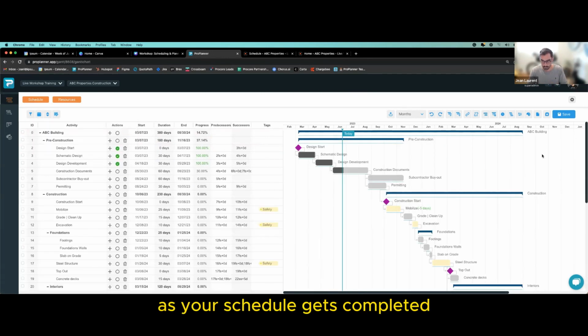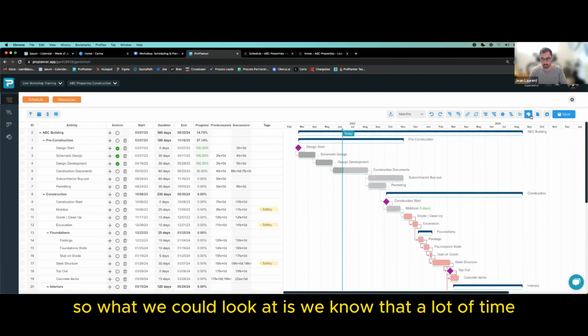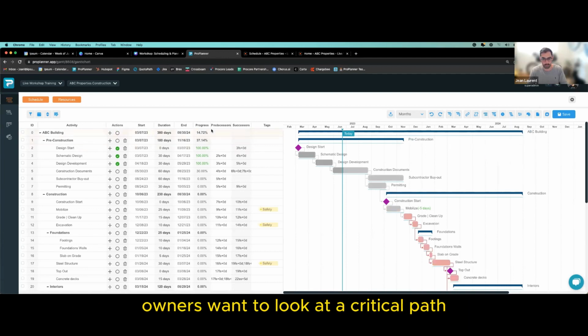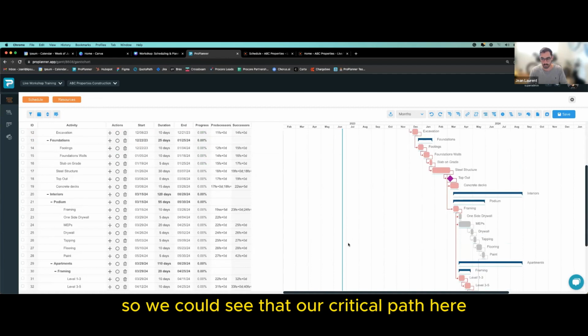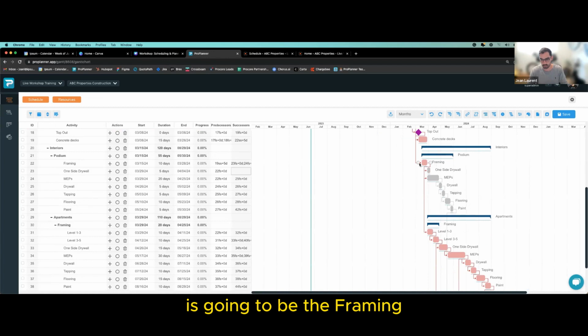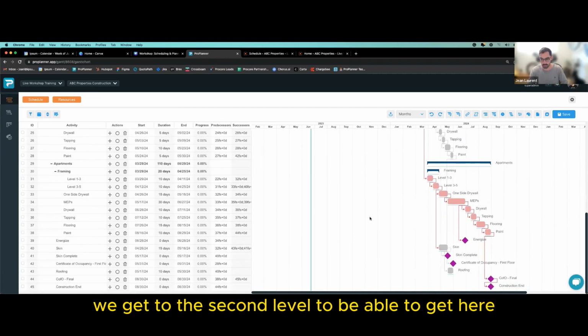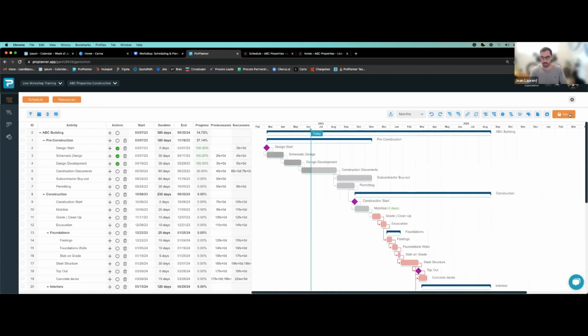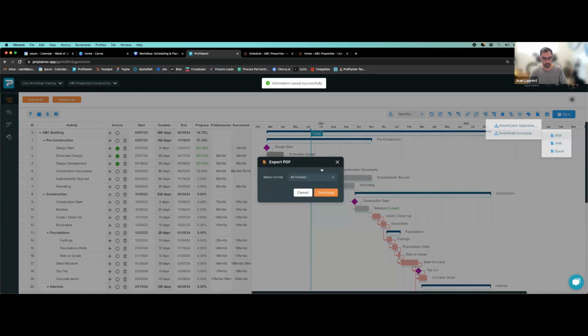As your schedule gets completed, of course, you need to put this into your contract. So what we could look at is, we know that a lot of time owners want to look at a critical path, and maybe I'll remove the tags here. So we could see that our critical path here is going to be the framing, typical concrete framing. We get to the second level to be able to get here. That makes sense. What you could do here directly is navigate to download schedule PDF.